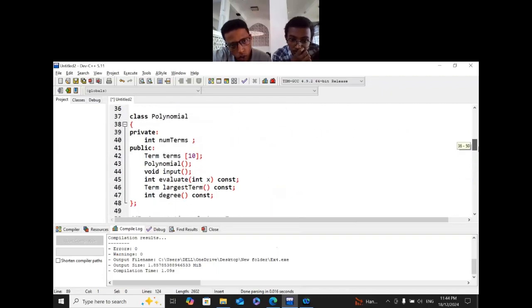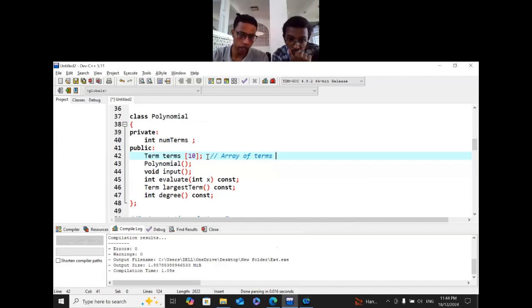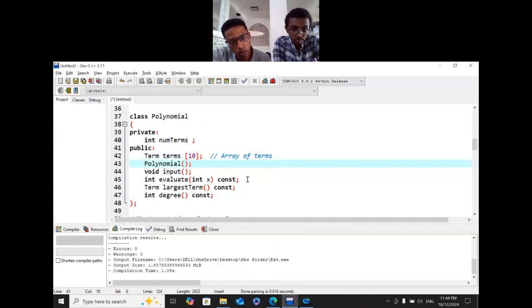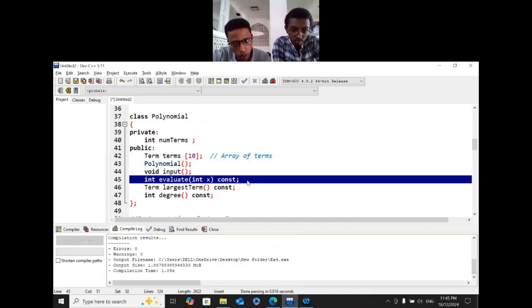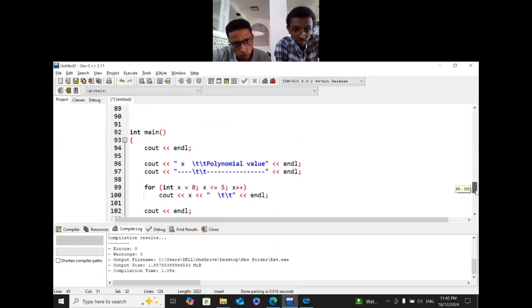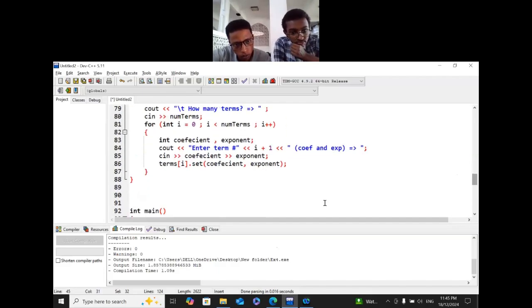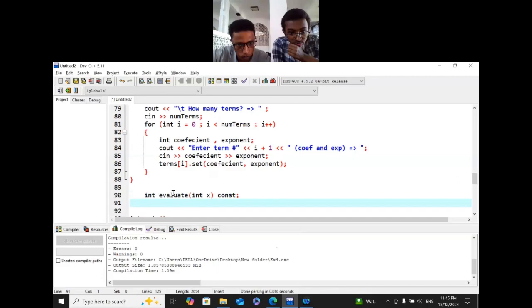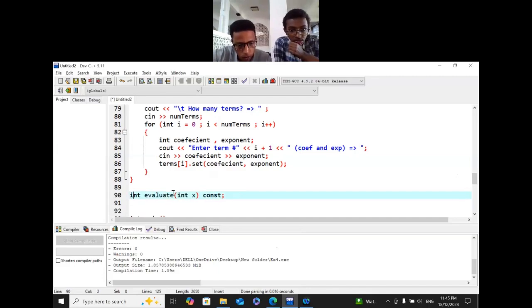So back to evaluate. Yeah. Array of terms. Do you think we should put this here or in the private? Doesn't make a difference. We can check it later, see if there is a difference between putting it in public and private. I don't think it can make any difference. So we finish with input. Proceeding with evaluate. Here. Binomial.